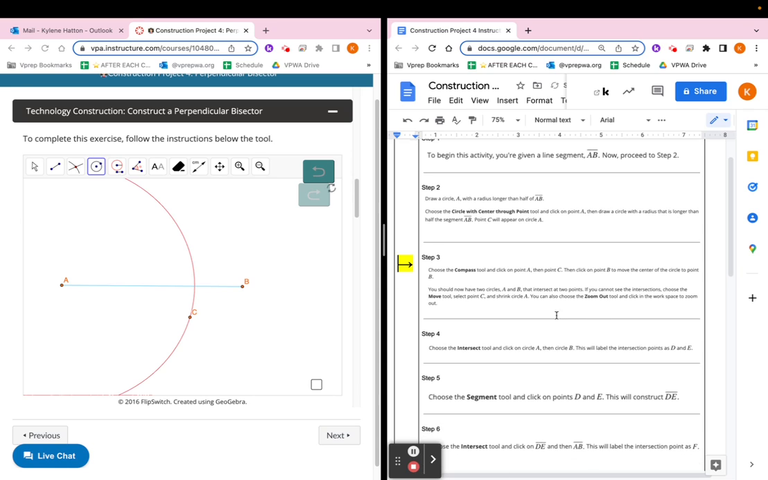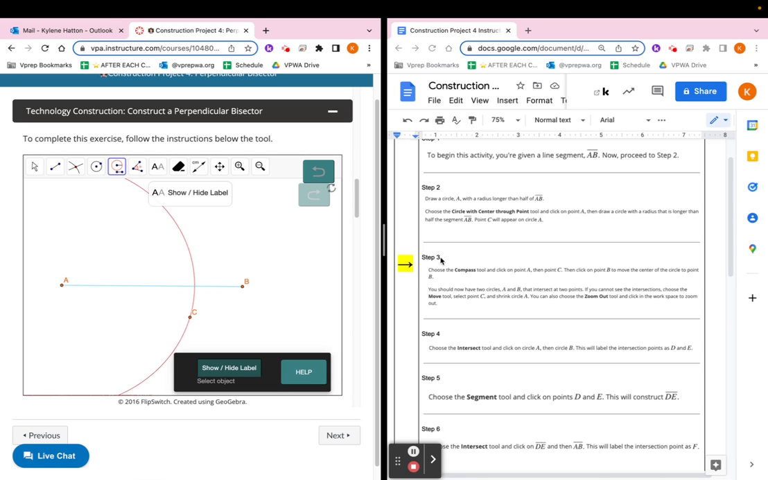So step 3, choose the compass tool and click on point A, then point C. Clicking on A and C creates a circle with the same size as this circle, and then we want to center that circle on the new point B. So choose the compass tool, that is the 5th one on the top. You can see it says compass, and then back down to the instructions, choose the compass tool, then click on point A, then C. So we'll click A, then click C.